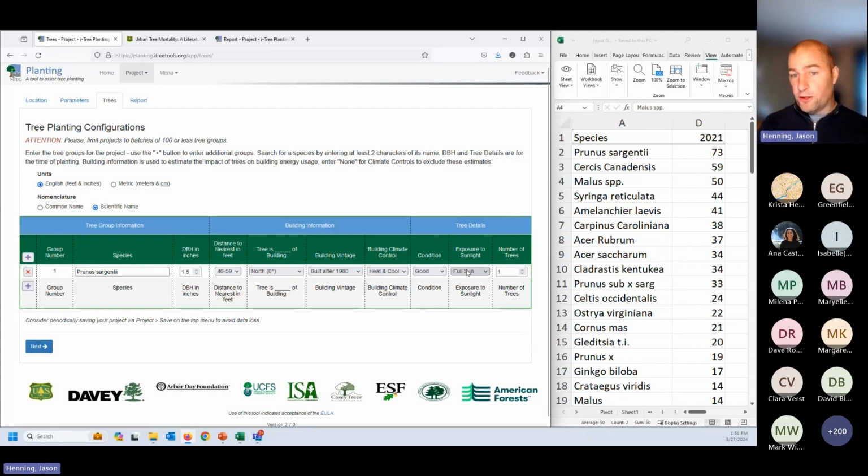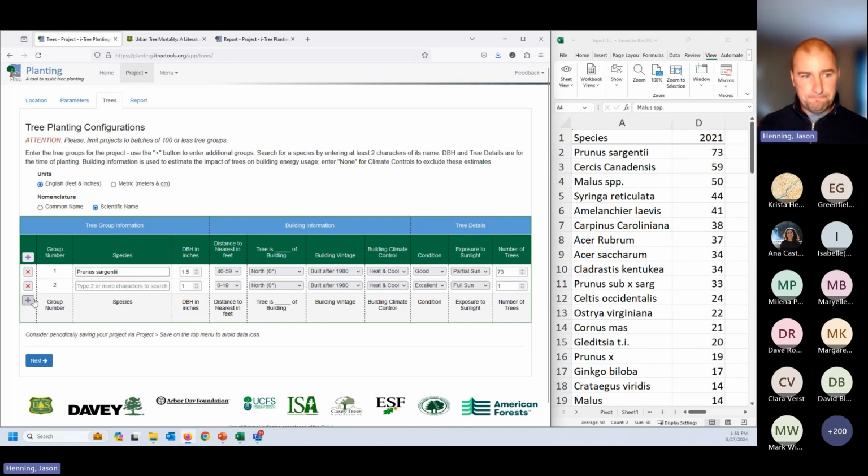And again, they're street trees, so they're probably going to be shaded by a building or by other trees to some extent. So we'll put partial sun. And the last thing here, which is different in iTree Planting versus those other tools, is that it wants to know how many of these trees we have. Since we're doing a planting, we have a planting list here. So we have 73 of these Sergeant Cherries. So we can go ahead then and hit this plus button and enter our next tree.